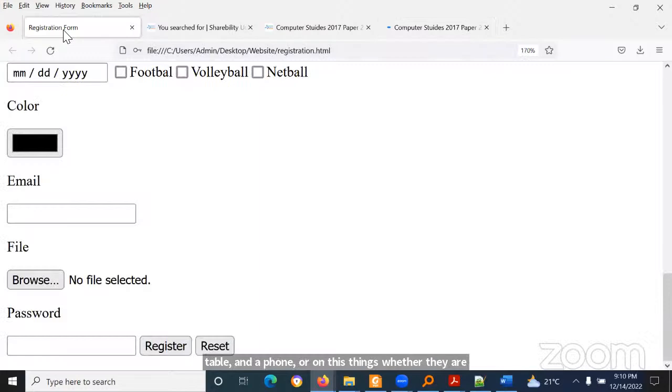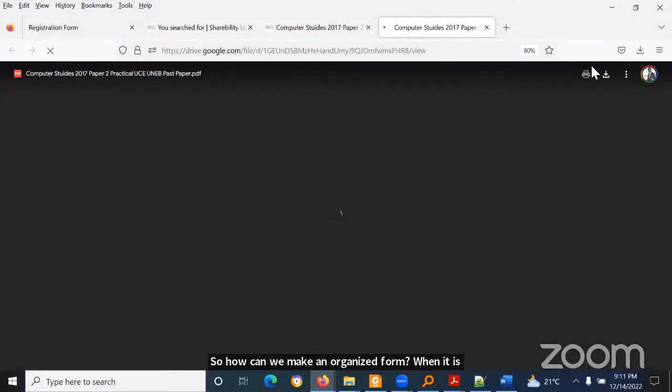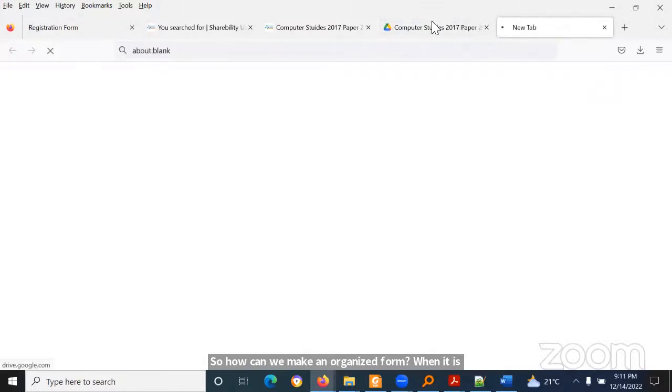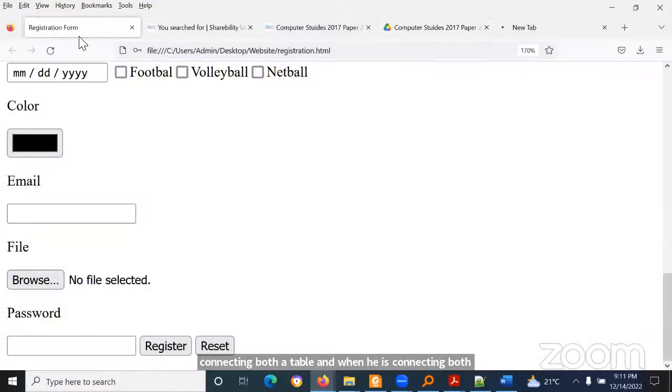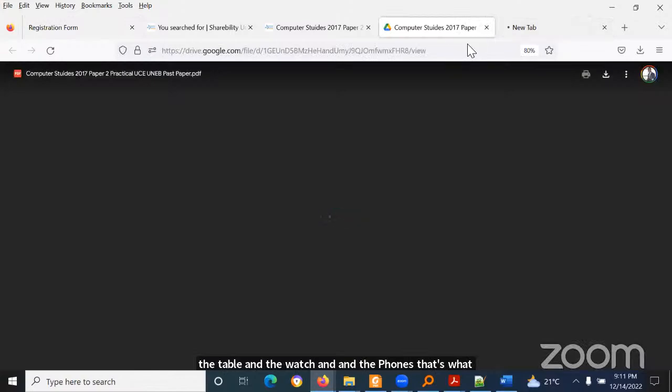So to wrap up this lesson, we are going to connect last lesson and this one, and just show how we can make an organized form when it is connecting both a table and a form. That's what I'm going to try to do here, and then we shall be concluding on that aspect.